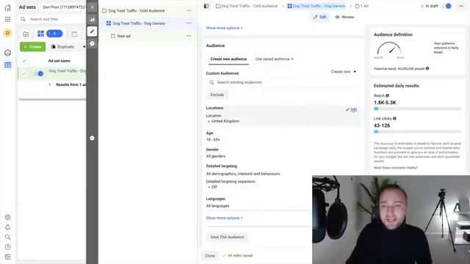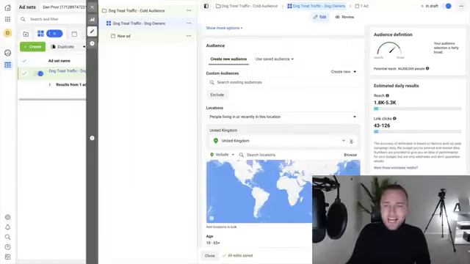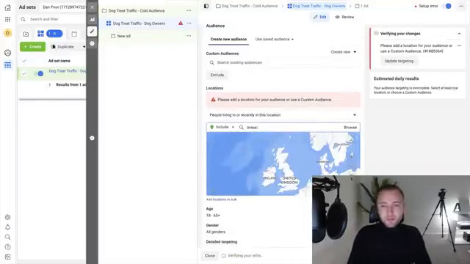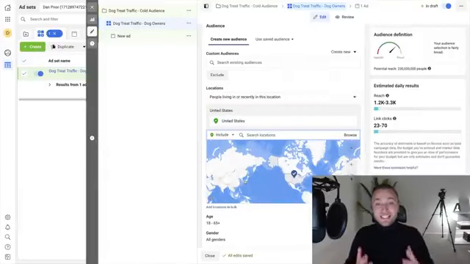The first thing we can do is edit our location. So for this, we can select, let's run an ad in the United States actually. So let's get rid of the United Kingdom. So we're going to put it in United States. There we go. And we have the United States selected, okay?